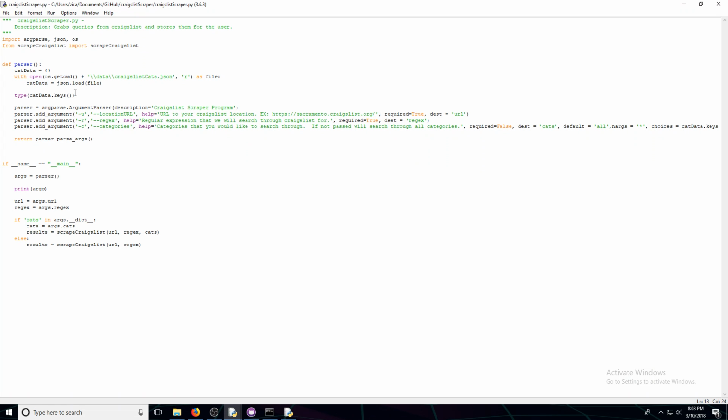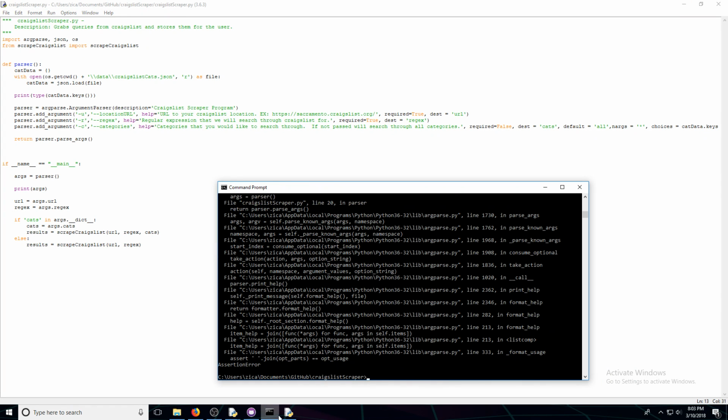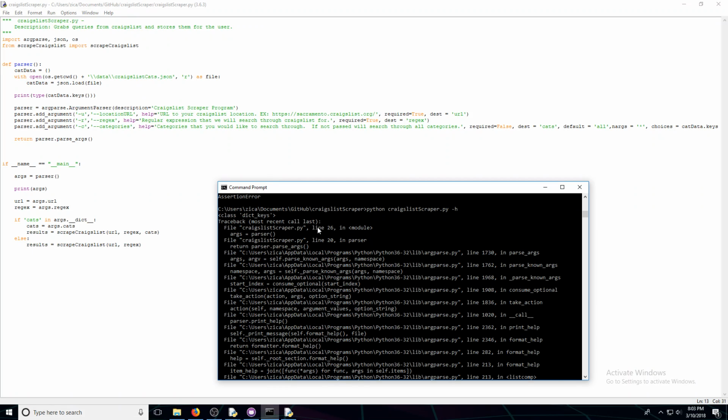It didn't return anything? This? Oh, no, I didn't print it. Dummy. Okay, there we go. Now if we run it again. Class dict keys. Yeah, see, class dict keys.